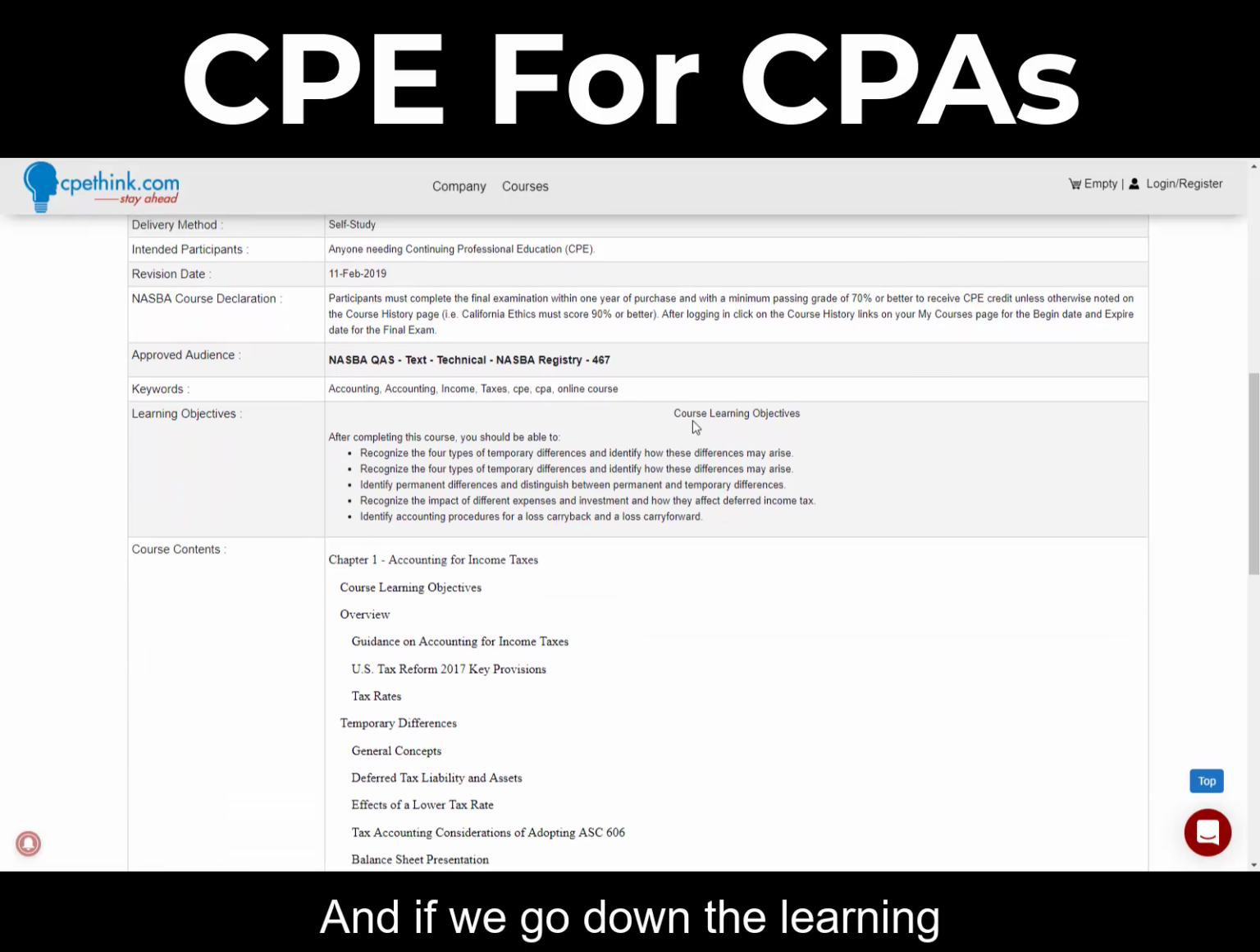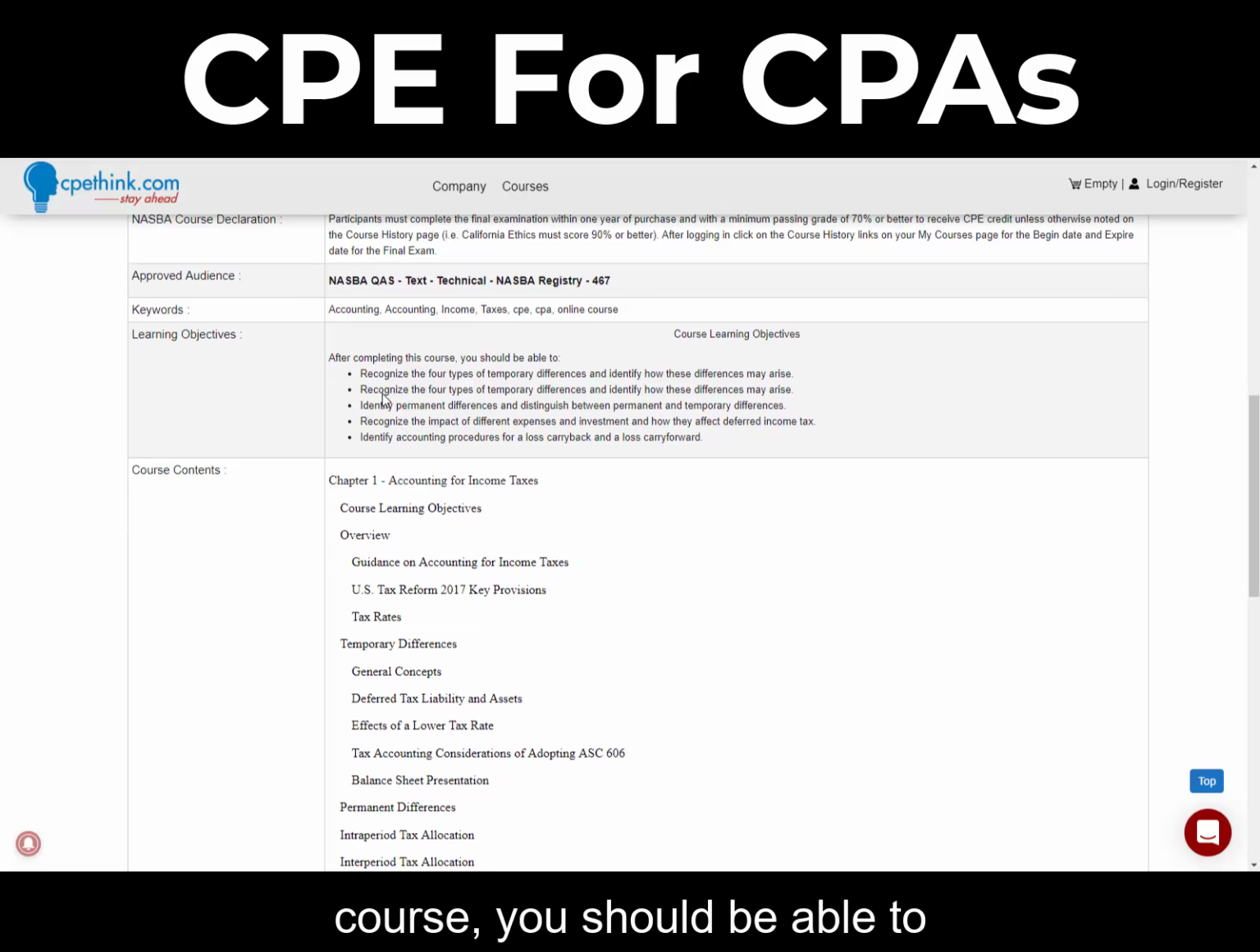And if we go down to the learning objectives, after completing this course, you should be able to recognize the 4 types of temporary differences and identify how these differences may arise. Identify permanent differences and distinguish between permanent and temporary differences. Recognize the impact of different expenses and investments and how they affect deferred income tax. Identify accounting procedures for a loss carryback and loss carryforward.